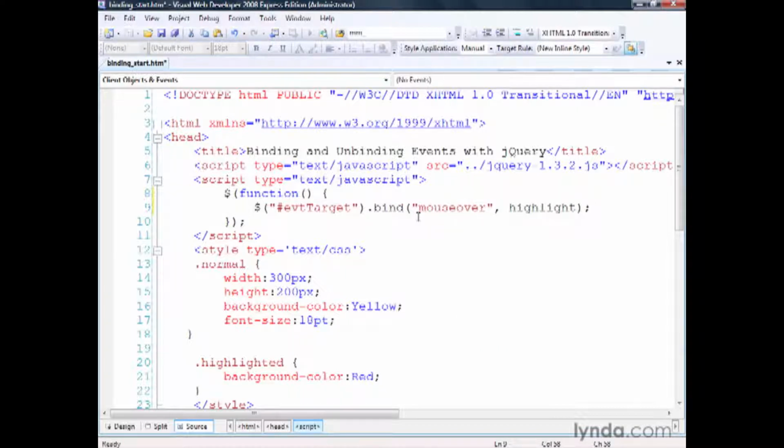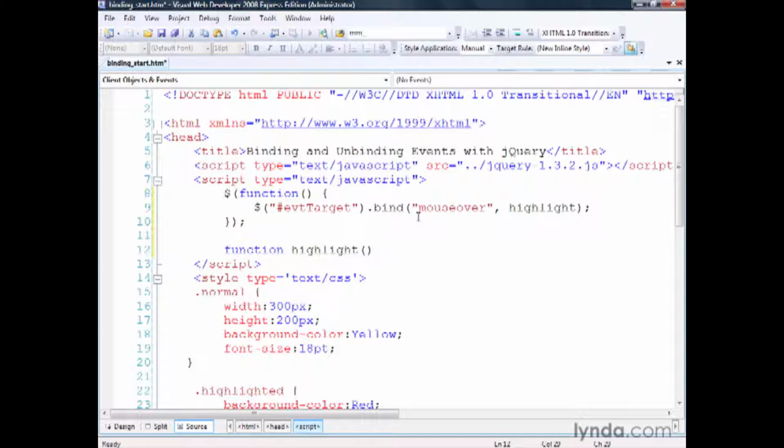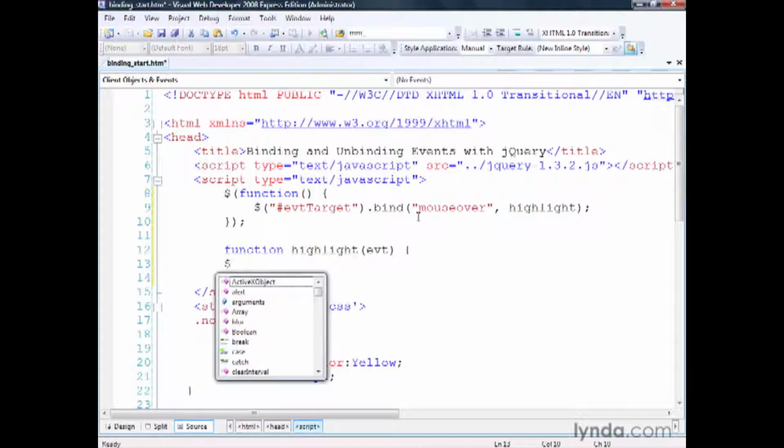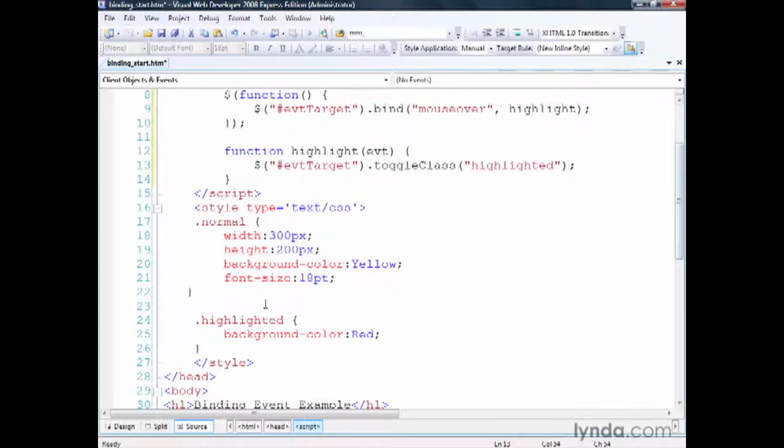So now what I need to do is write the highlight function. So I'm going to write function highlight, and event handler functions in jQuery always take an event object parameter. Even though we're not going to use it, I'm just going to highlight it there so you can see it. And in the highlight function, we're going to get a reference to the event target div. And we're going to call the toggleClass function because we want to set the highlight class onto the div. And that's this guy right here.